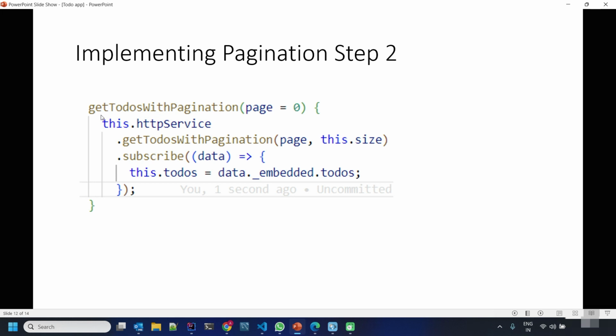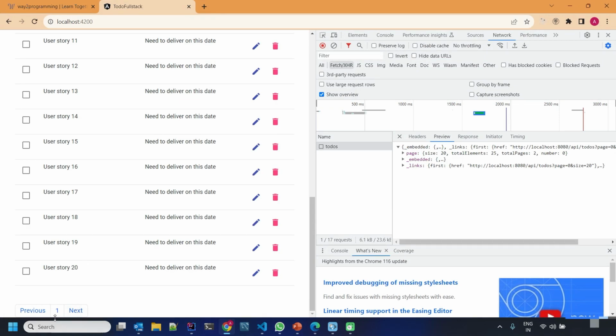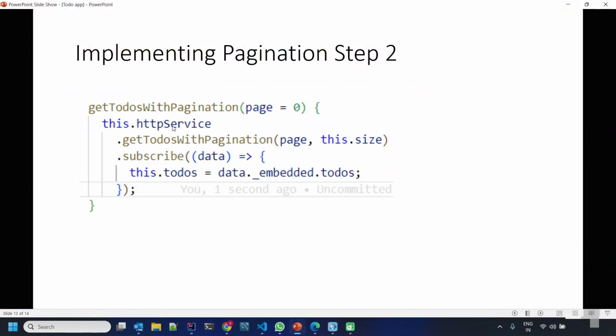In step 2 we need to create another function, getTodosWithPagination. It will have the parameter page, whose default value is 0. It means whenever our application is loaded for the first time, we want to display the first page, and whenever we click on the numbers 1, 2, 3, we will call this API with the dynamic value. You can see here we are calling the service, sending page and size values. Size is the instance variable, and in return we are getting the response.